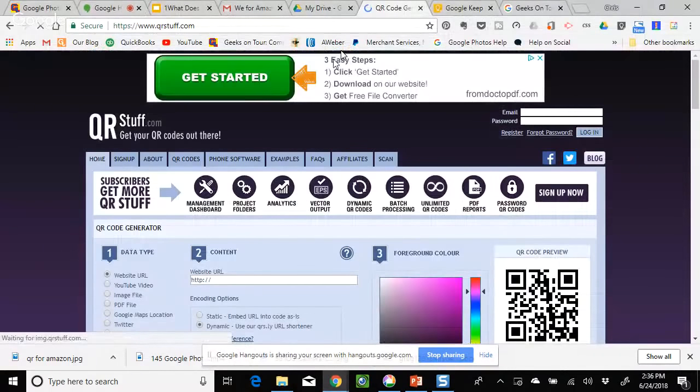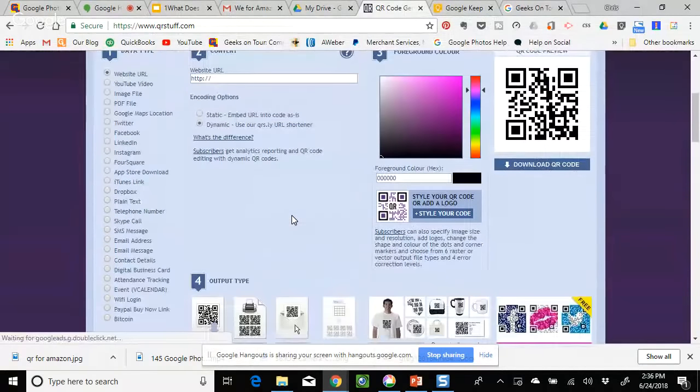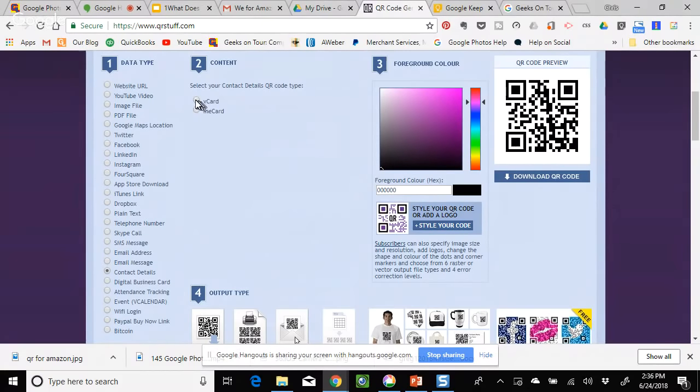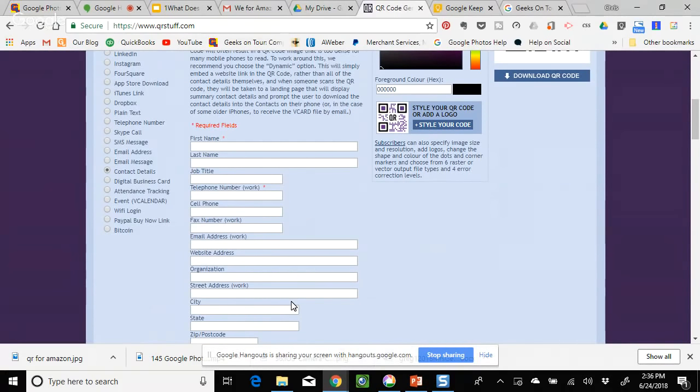QRstuff.com. And here we go. And the basics are all free. Notice it starts out assuming that you want to put a website URL, and here's the place for a website URL. If instead you want to do a contact, you click on contact details, and I don't know the difference between those two, but now you have a completely different set of information to fill out, not just a website.